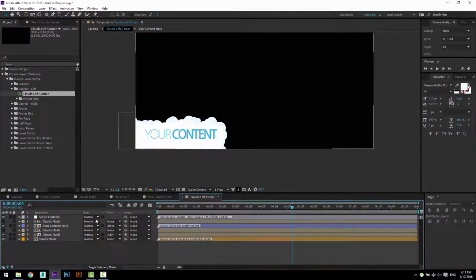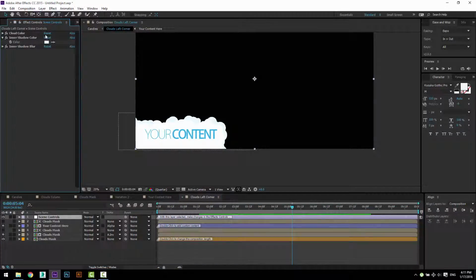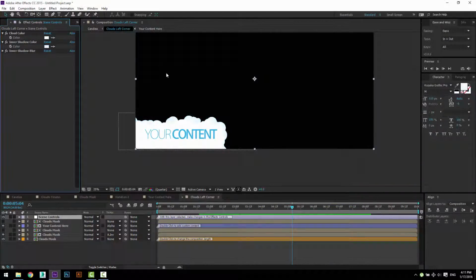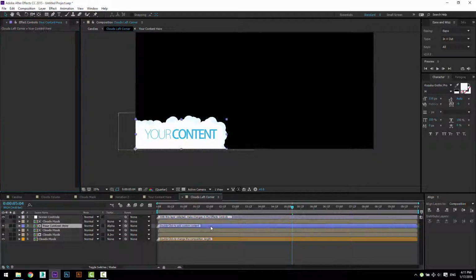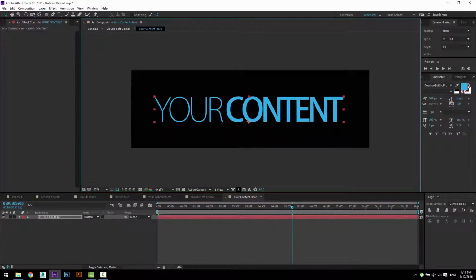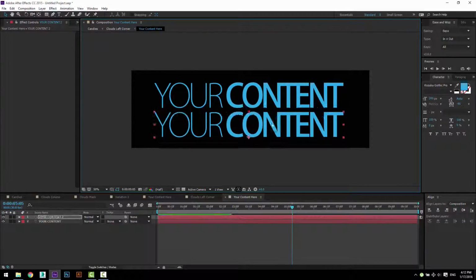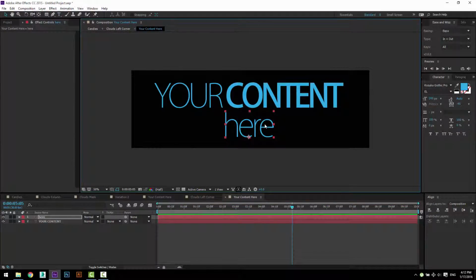Let's go inside and see how the colors change. But you already know this, the colors change exactly like in the other compositions, the other lower thirds. Main color, shadow color, and shadow blurriness. Let's make a small change here. Again to the text, duplicate it, Ctrl D, and type here.